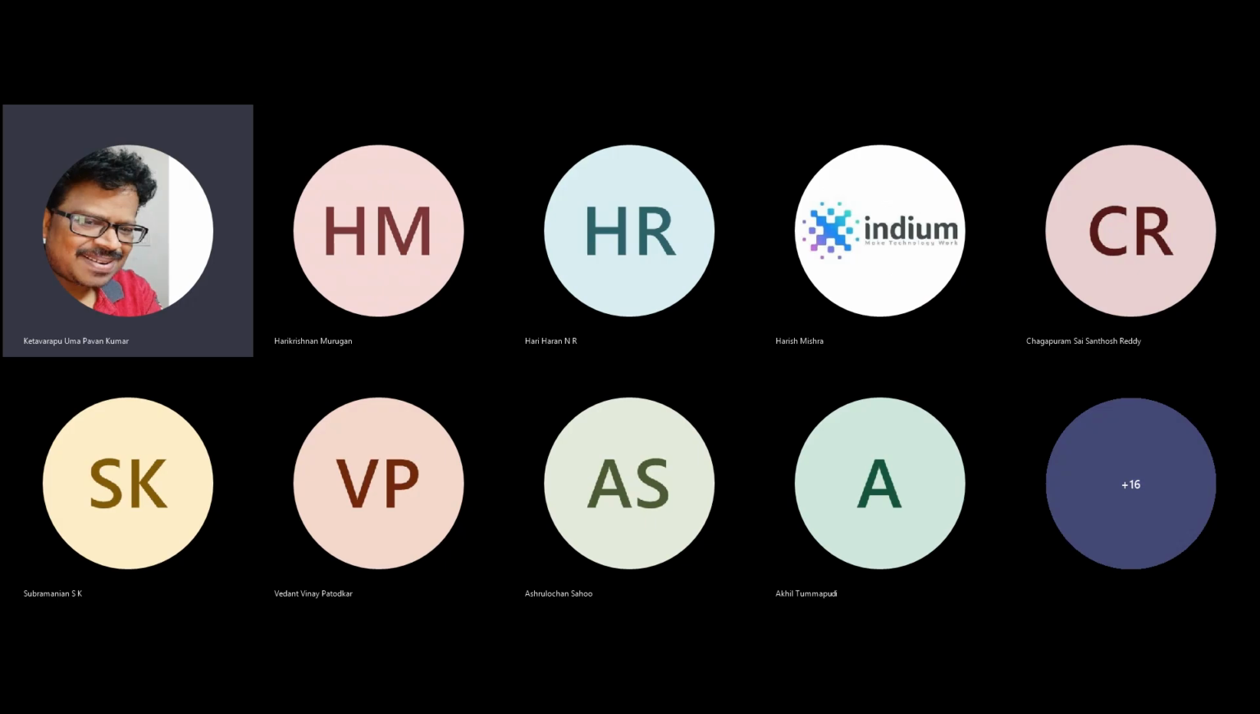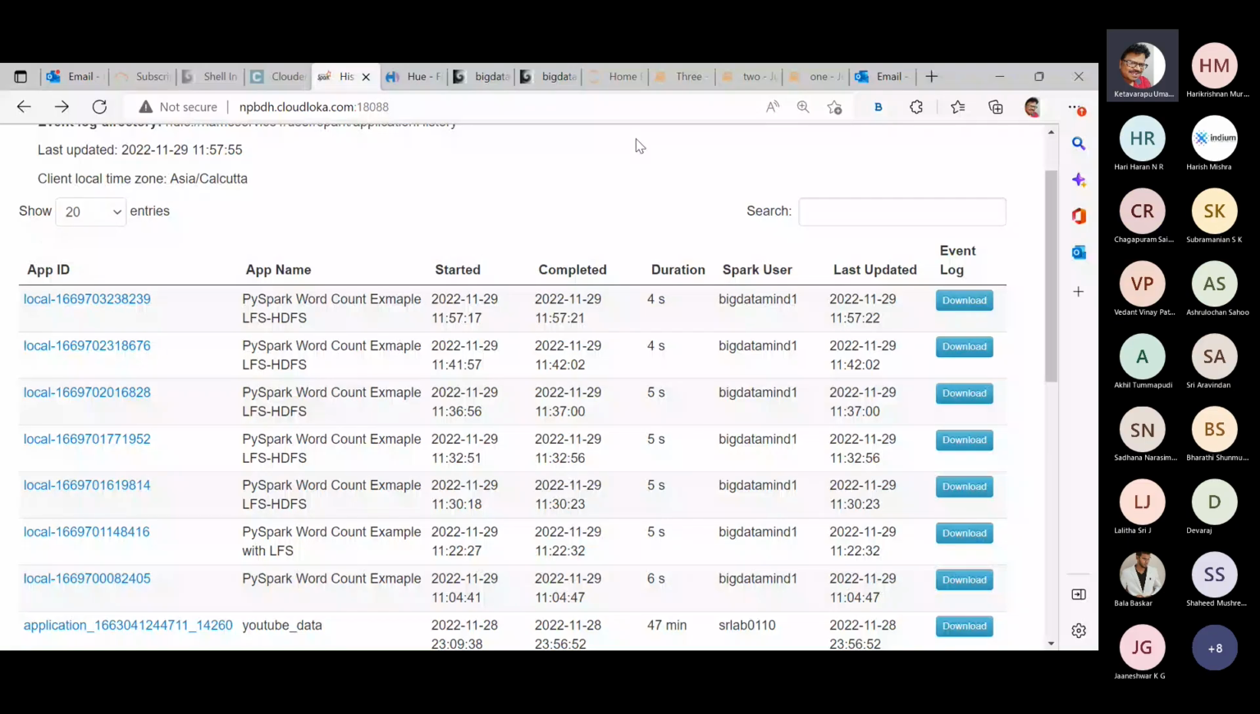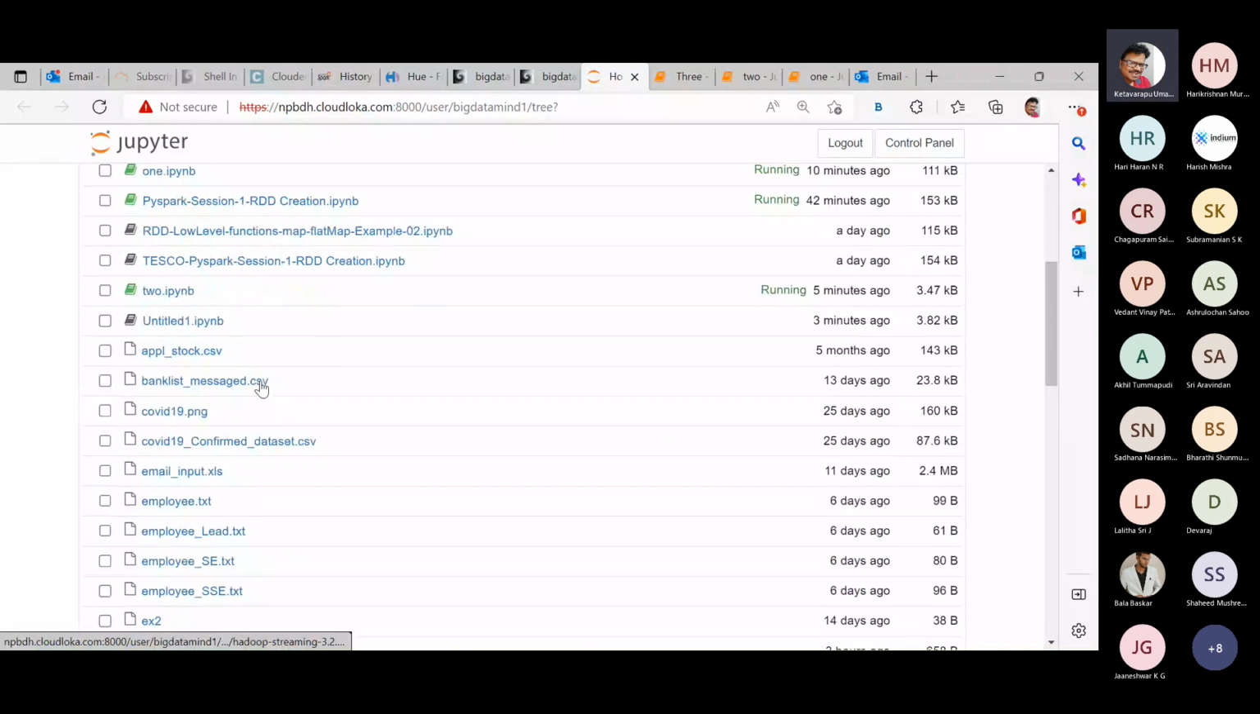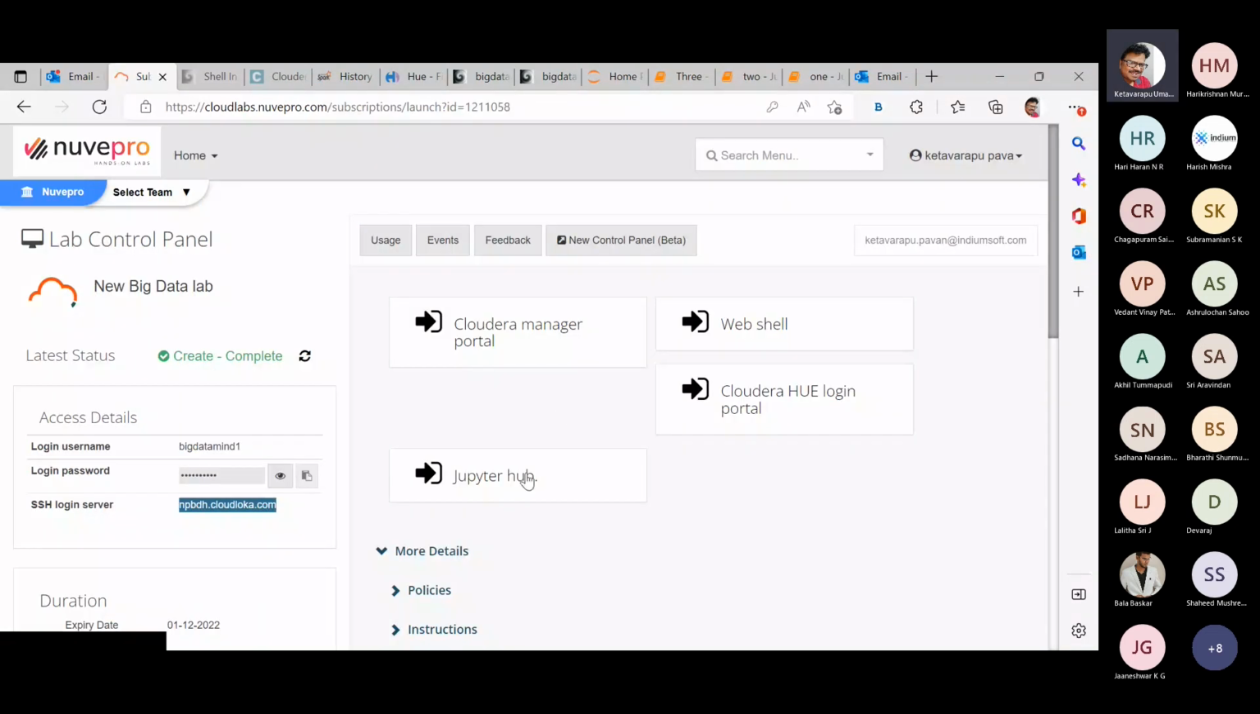And with respect to that PySpark, we want to make use of the kind of implementation of the applications. So for that purpose, just we are going through this thing. So we are having another component. Actually, this is the Jupyter Hub.